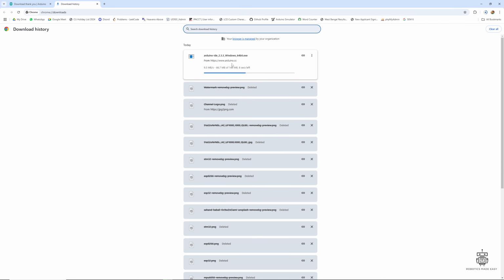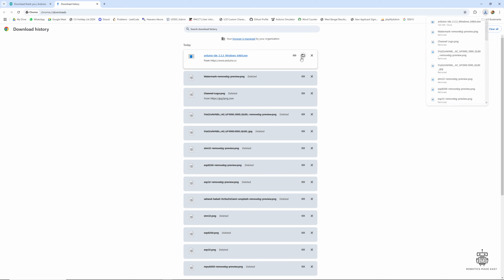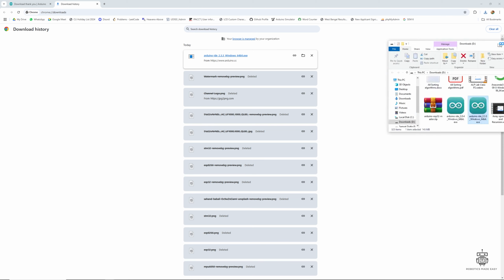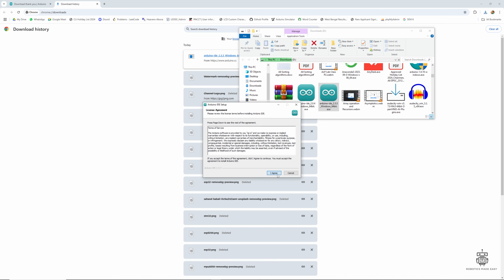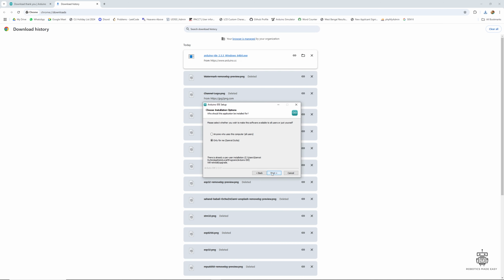So when this completes, you have to open the file and perform the installation. I already have my Arduino installed, so most probably this is going to get updated. This is the file. I'll double click on it and agree. It's better to choose all users.